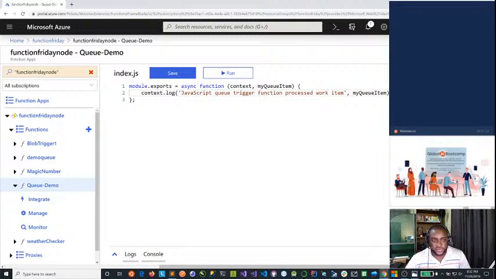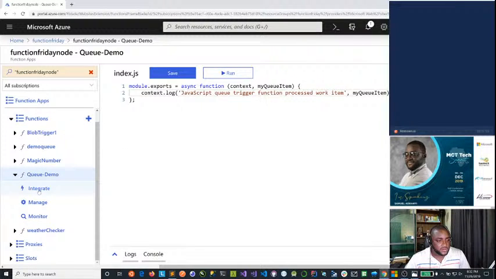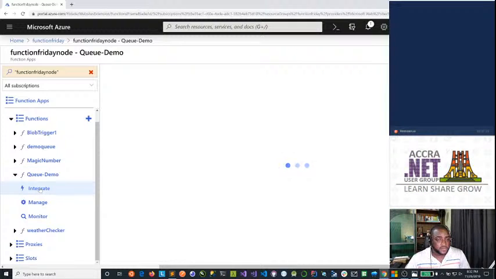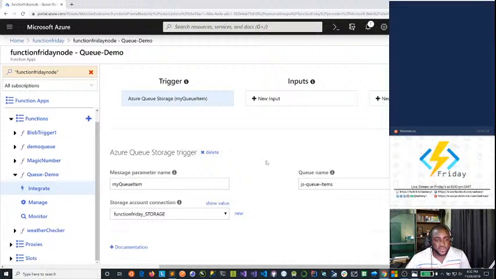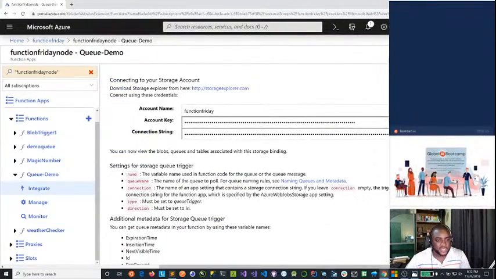So now that this is created, a few steps we need to do. Remember our queue. So let me go ahead and click on the integration for that function, the queue demo function. Click on integration. There you go. Because the trigger we have is a queue, it's another queue trigger. This is the name of the parameter, my queue item. That is what you're seeing in the function, and it's using the storage. Now, if you expand the document tab, you're going to see info about the account name and then the key, the storage key.